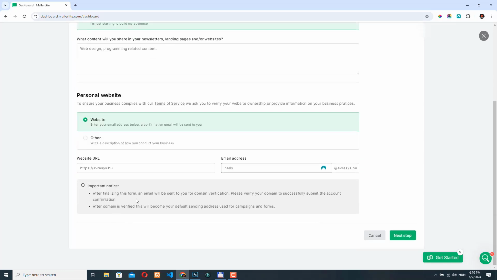This is very important information. MailerLite will send a confirmation email to this email address. You will need to click the confirmation link in the email. And the confirmed email address will be the default sender email here in MailerLite. Click Next Step.